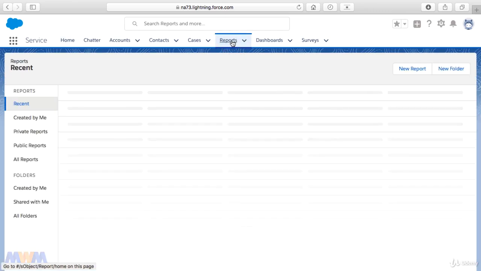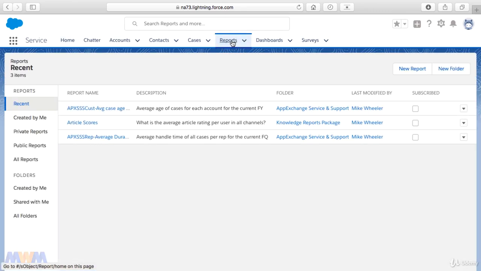So let's look at what we have available to us. And we've previously installed a few apps off of the AppExchange, such as this Customer Average Case Age and then Article Scores as well. And these came from a few different apps. There was this Knowledge Reports and AppExchange app for service and support.